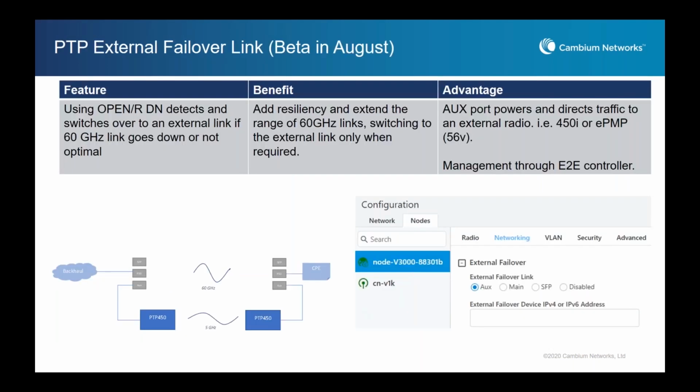One feature that Anthony mentioned briefly was the ability to add a 5 gigahertz failover link. So I can deploy this in a shotgun fashion where I have my 60 gigahertz point-to-point link, and then in parallel, I can put a 5 gigahertz link, whether it's our PTP 450 or an ePMP point-to-point link, and basically provide that extra resilience, which allows me to both extend the availability but also extend the range, because I can push to a farther range and have that fall back to 5 gigahertz in case of a fade situation.